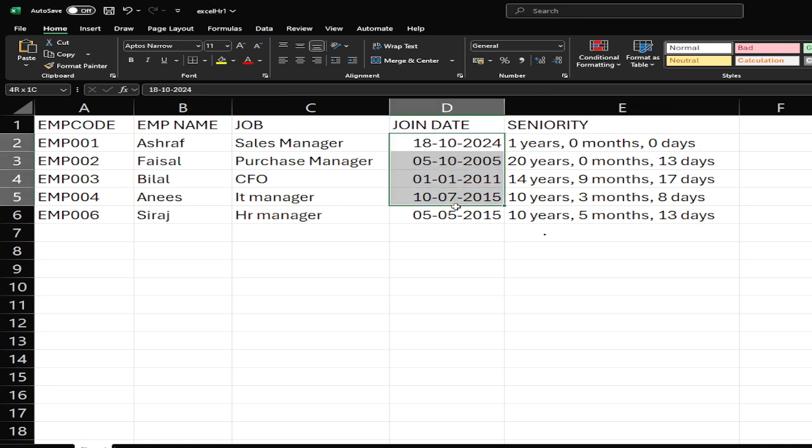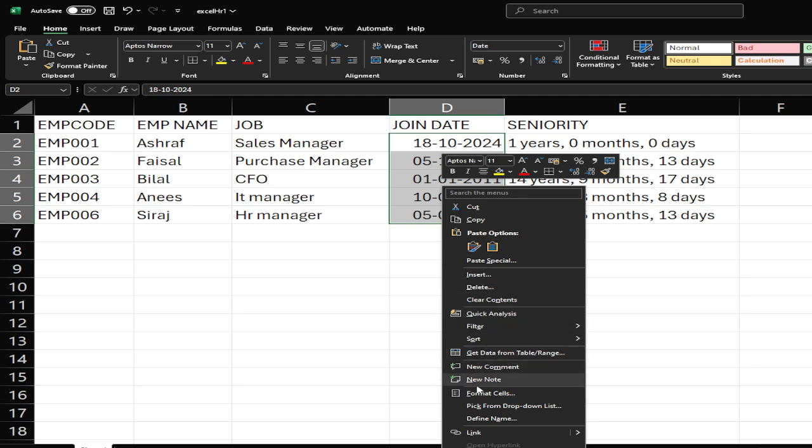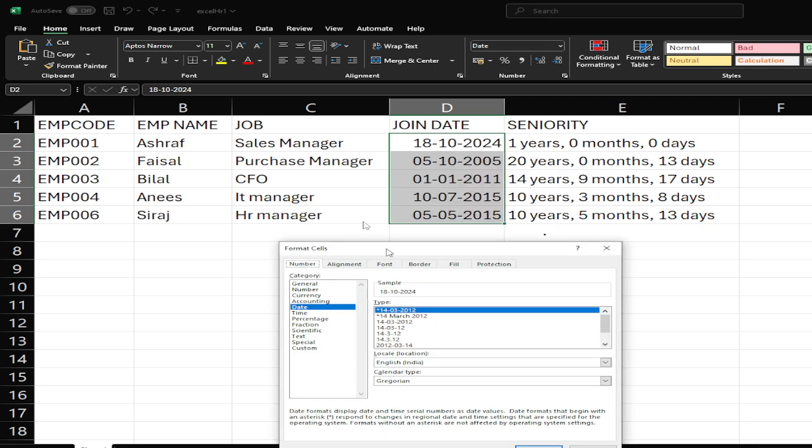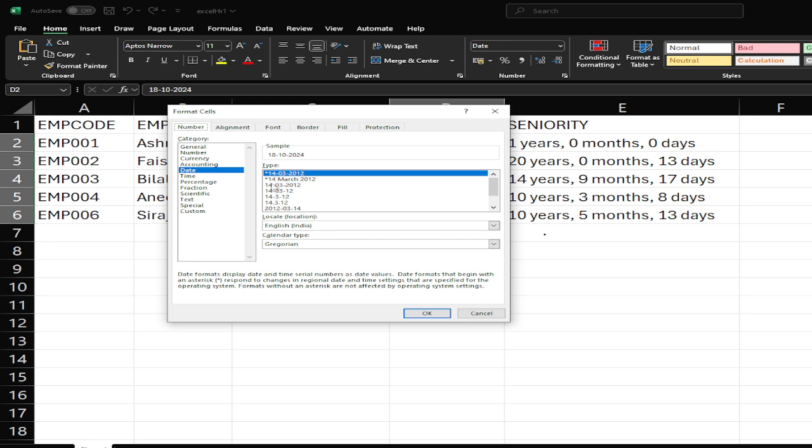This join date, maybe you can change the format. Just right click and choose Format Cells. Then you can select the type from here, maybe day, month, year, or maybe year, month, day. I selected the DD-MM-YY format, day, month, year.